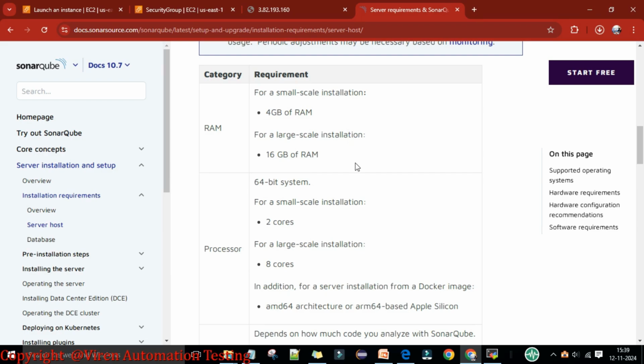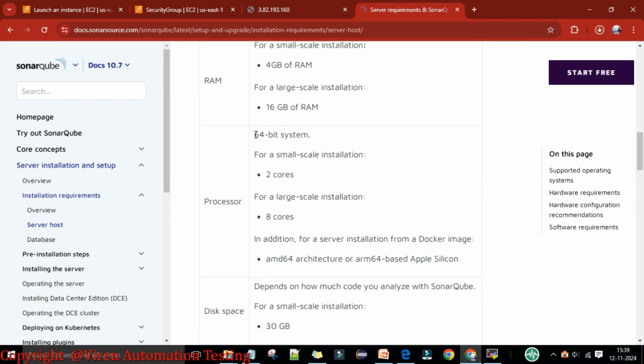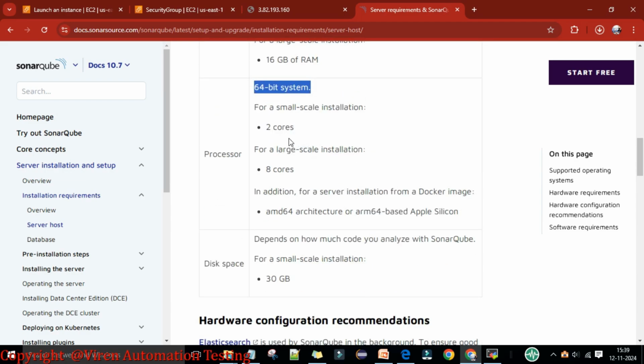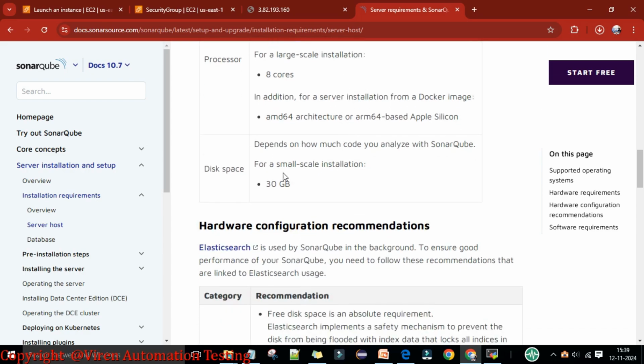Okay, so at least 4 GB of RAM is required, and it requires a 64-bit system which is having 2 cores. Alright, this is the processor type, and for the disk space it requires 30 GB. So at least 30 GB, but we can manage with 8 GB, depending on how much code you analyze with SonarQube.